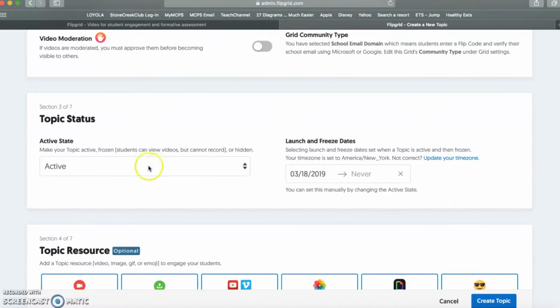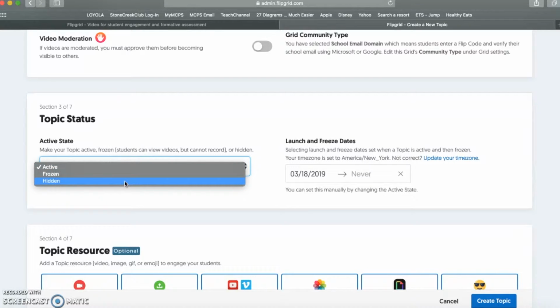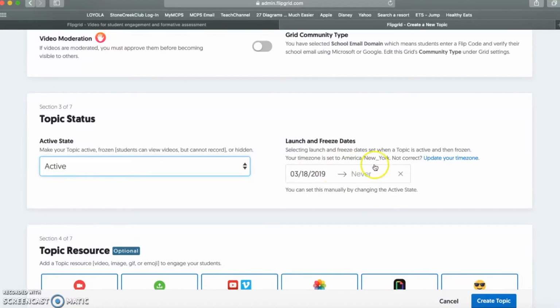The status of our topic, again, active, hidden. Frozen would allow them to see the topic, but they would not be able to post to it. You can also set specific dates for when the topic will freeze if you had like a specific deadline.